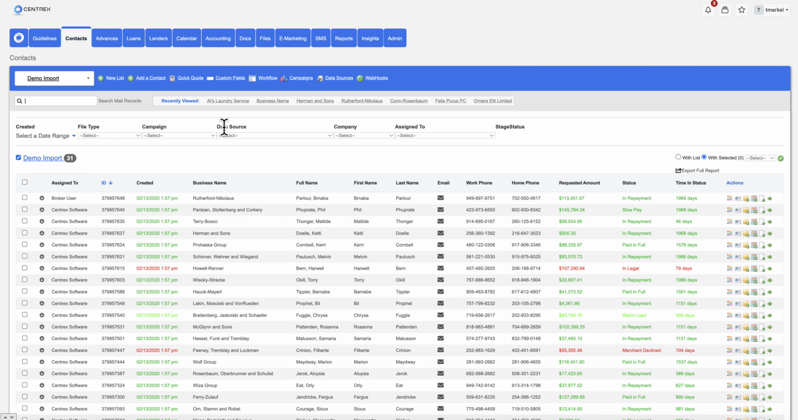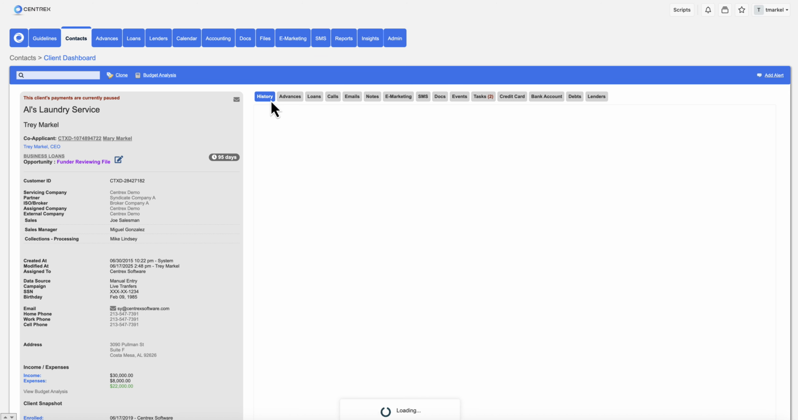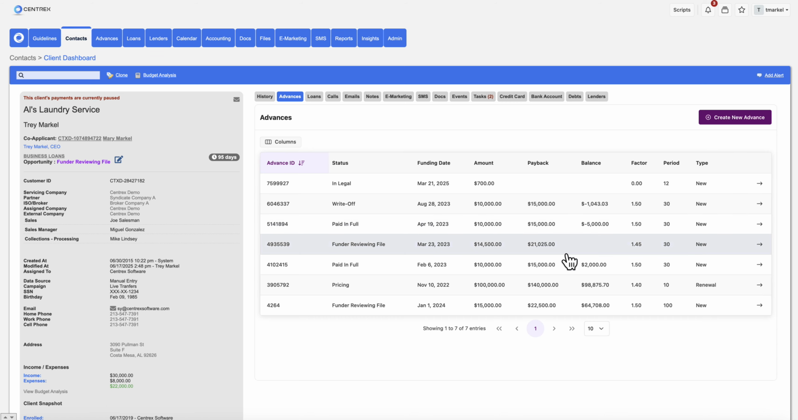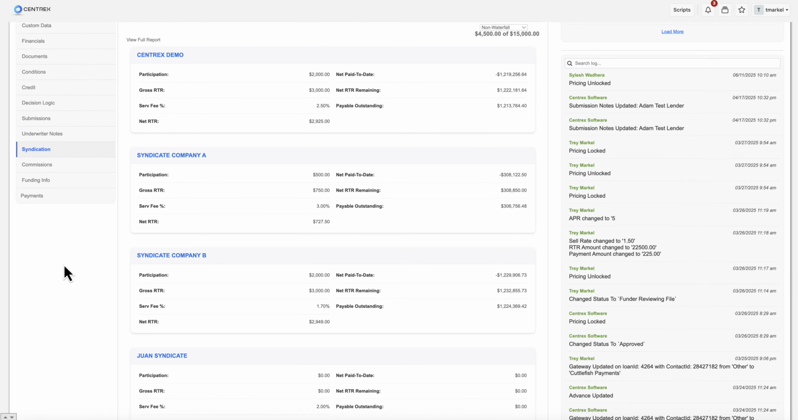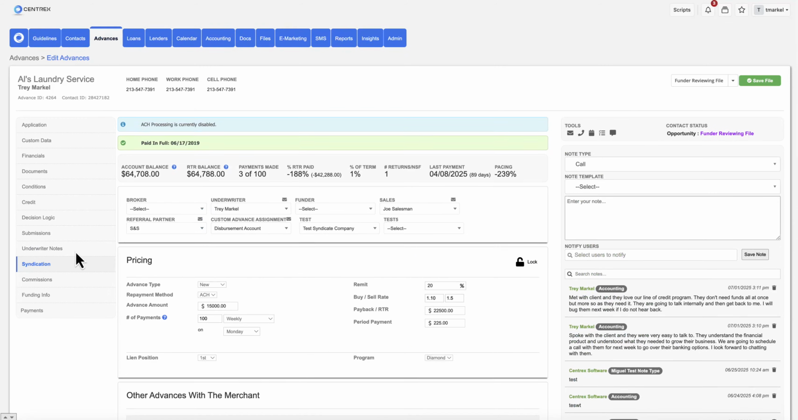You've got syndicate portals. You can grant access to syndicates so they can see their remittances, all the deals they participated on. And then you can create different types of reports for your syndicates. Daily reports get emailed to your syndicates on their remittances for the day. So there's a lot of great investor syndicate management built into the Centrex Software platform when it comes to an MCA servicing organization.